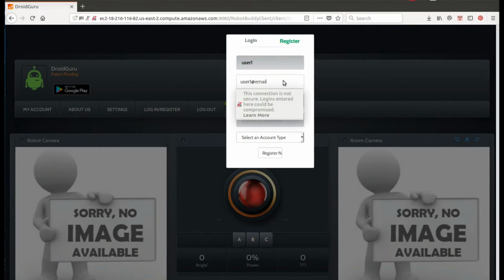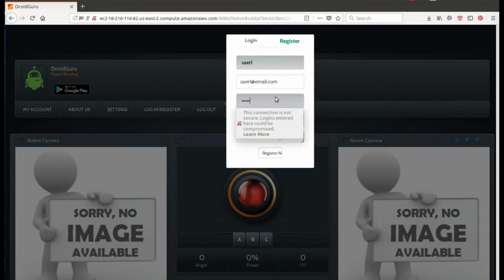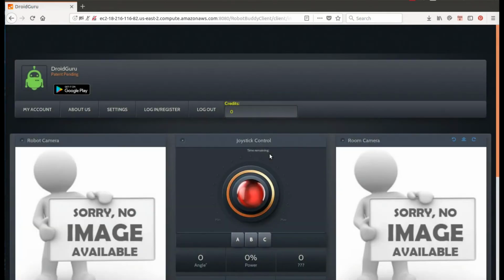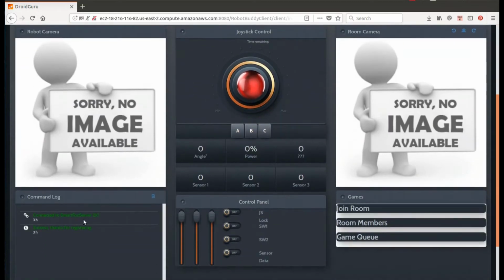We're going to enter the email that we want to use, then a password, then confirm the password. The next step is where we determine what kind of account this is. Since this is an account that we want to use to connect our robot to the platform, which is a host account, we're going to select robot. If you want to be a pilot, you pick the other option. But right now we want a robot account because we want to connect our robot. It created an account for us, so now we have a registered account.